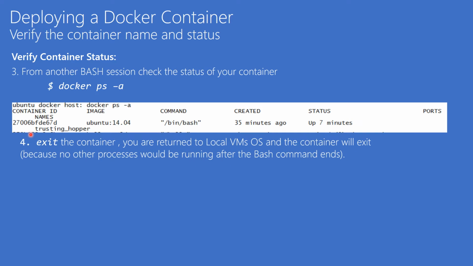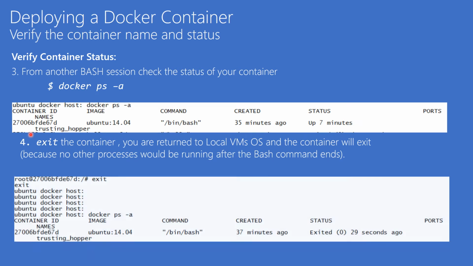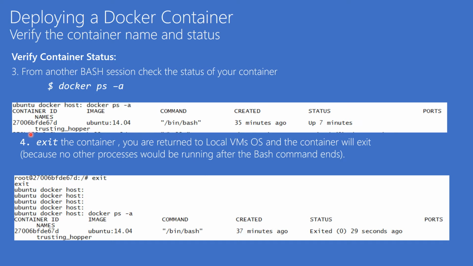Now, if you exit the container, you are not leaving the local Linux machine, but you're actually exiting the session of the container. Because there are no other additional processes running against our container in this particular case, when we exit the container, we are dropped back into our local machine. You can see that by the prompt changing from root at container ID back to Ubuntu Docker host. We run docker ps -a again, and we see the status is now exited.